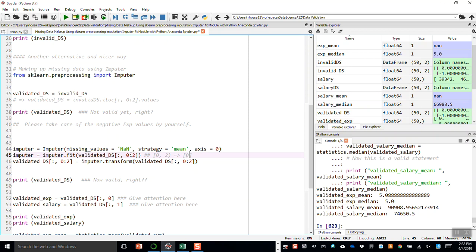It is like this, 0 to 1, but you cannot write 0 to 1 over here. If you write 0 to 1 over here, then only one of the columns, the first column, will be taken care of. Okay, but another thing, let me open my data file.